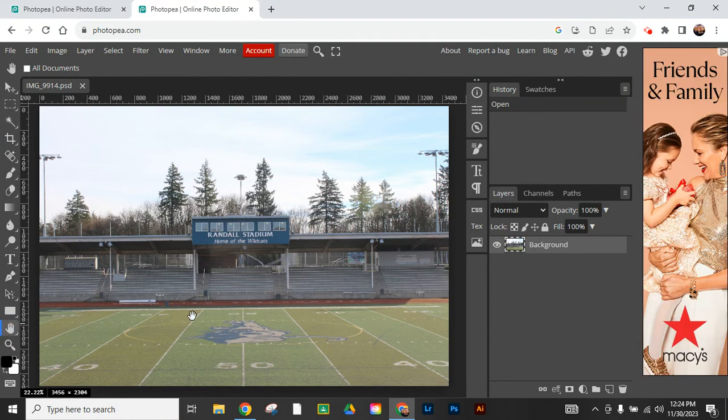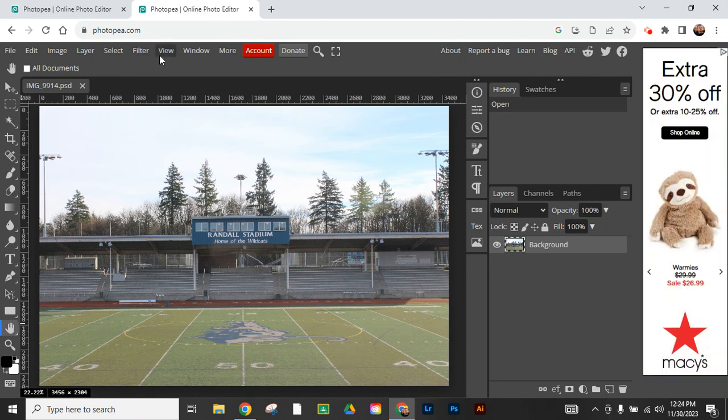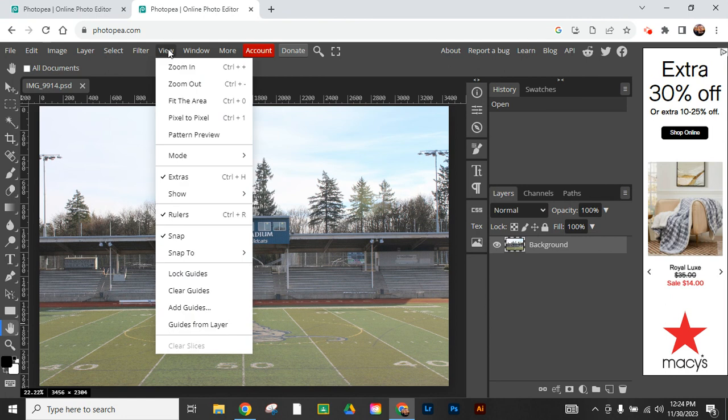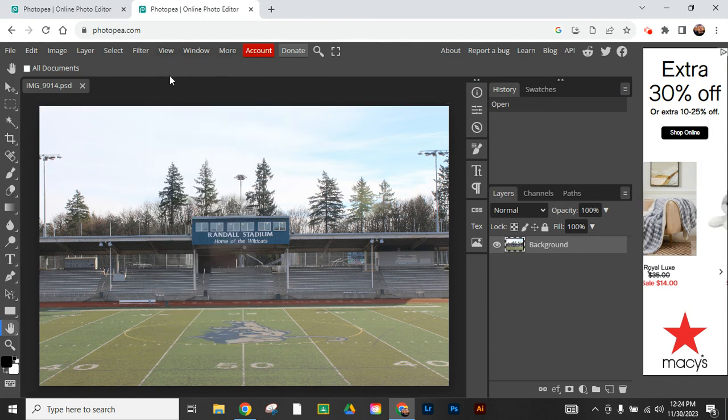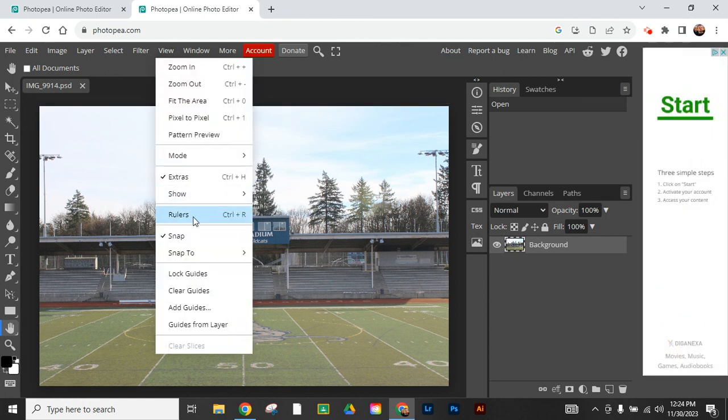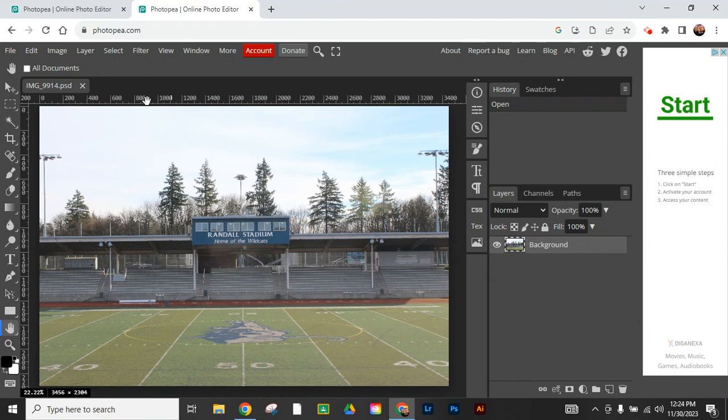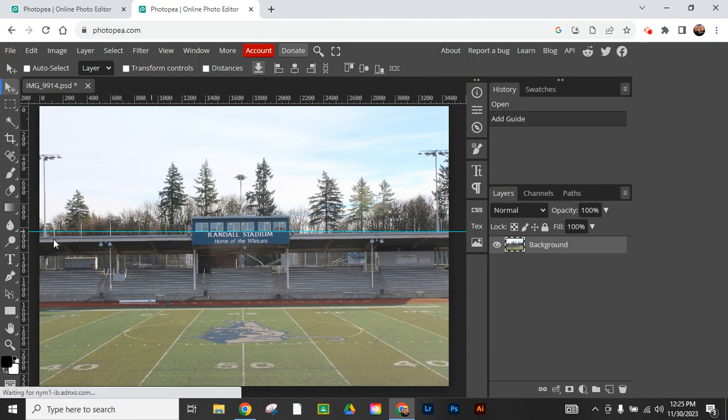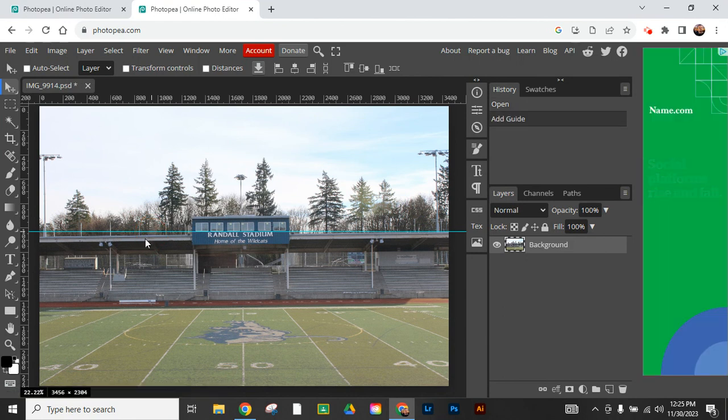I can see that it's not quite level, so I'm going to adjust that first. And I have the rulers on. You might not have your rulers, but if you don't, you go to view and you select rulers. It puts this up here, and I'm going to use the move tool, and I'm going to put my cursor up in the ruler and click and drag down a guideline. And this way I can use it as a reference to get things level.